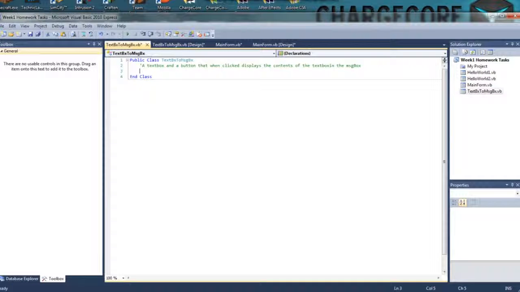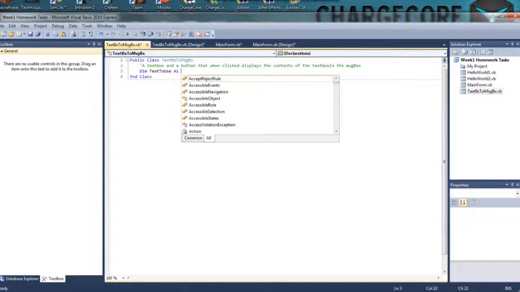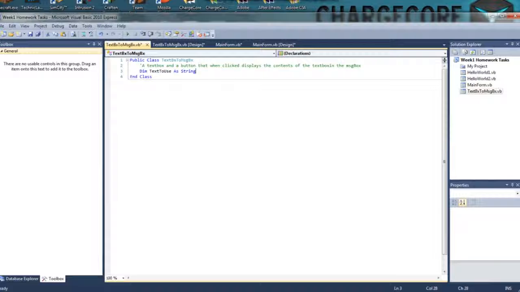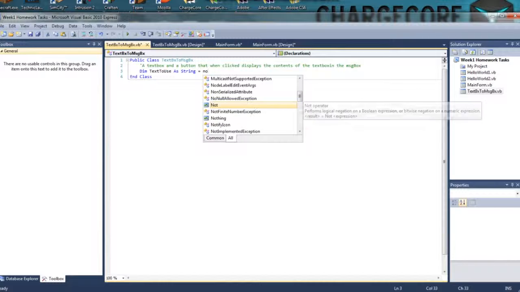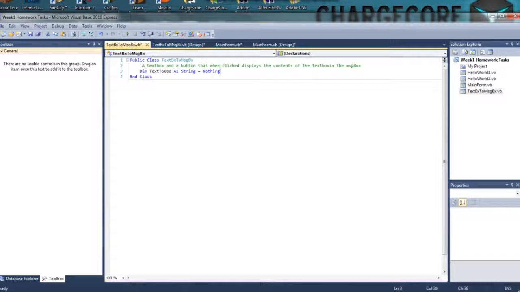So this one is slightly more complicated. We're going to be introduced to a new component, which is the text box. A text box and a button, when clicked, displays the contents of the text box in the message box. Okay, so we're actually going to be assigning stuff to variables now. Now, a standard text box has a string variable, is what the .text is. It's a string data type. So to do that, we just need to do dim text to use as string, and then obviously we can't equals nothing. There we go.